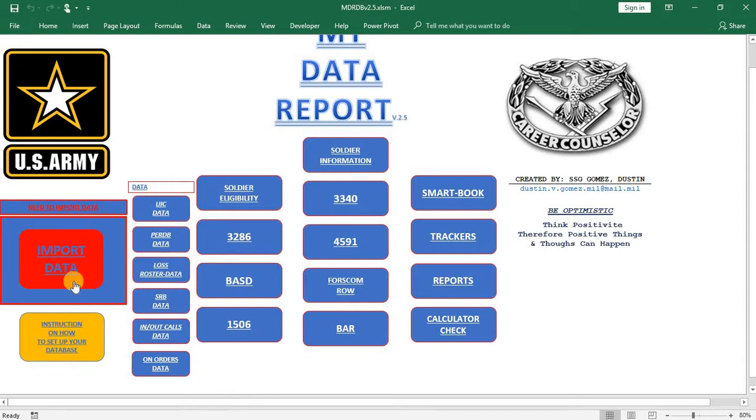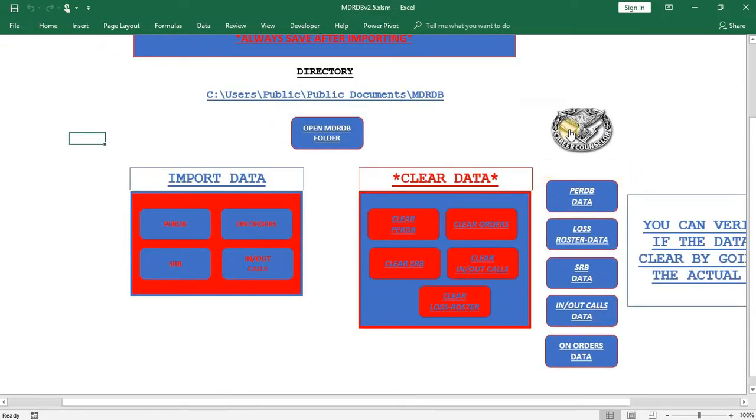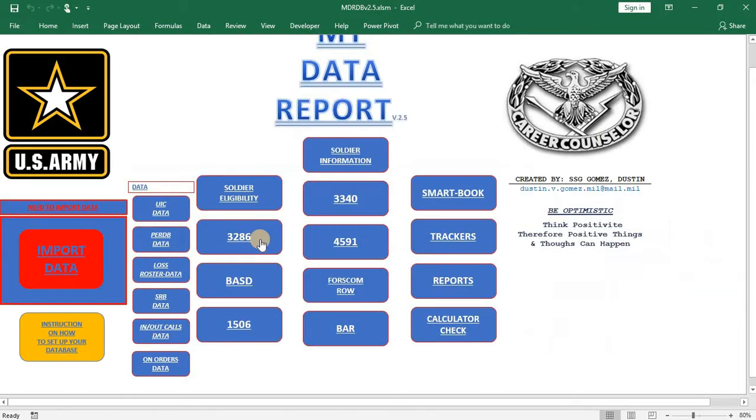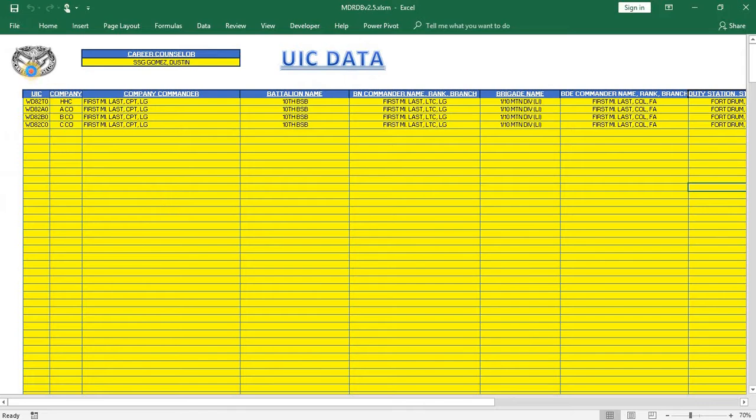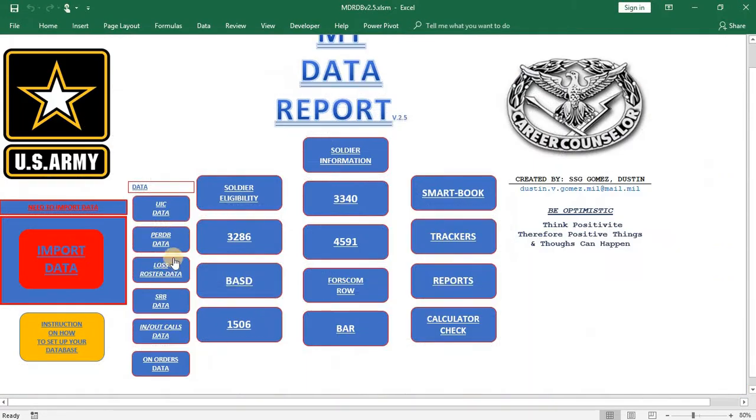The same tabs are in here, so you can see your data if you have data in there. If you want to see how many UICs you have, you just click on UIC and you'll have it. Same thing for PRDB. We're going to go over the loss roster right now. Here's the SRB, the in and out calls, and your on orders. If you click on here and there's nothing in there, then some stuff is not going to work in the database. For instance, when you're trying to pull reports or soldiers' information, if you don't have your on orders, you're not going to know if the soldier is on orders.